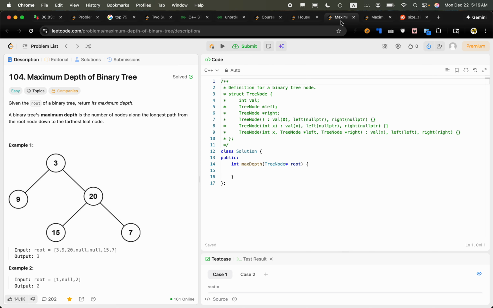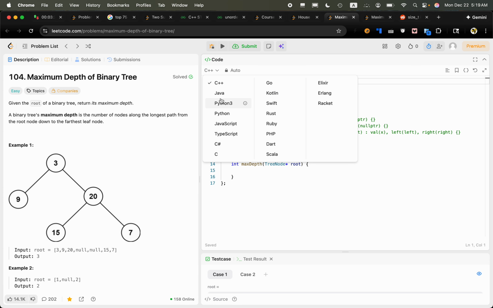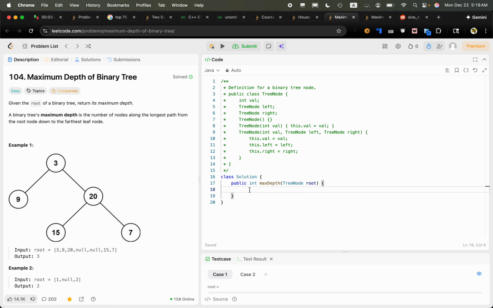Maximum depth of binary tree. Okay, yeah, that's a good question. Let's go with it. If I go with C++, it's gonna be easy. Let me go with it first. So maximum depth, it's gonna be a recursive. You will leverage your previous solution.